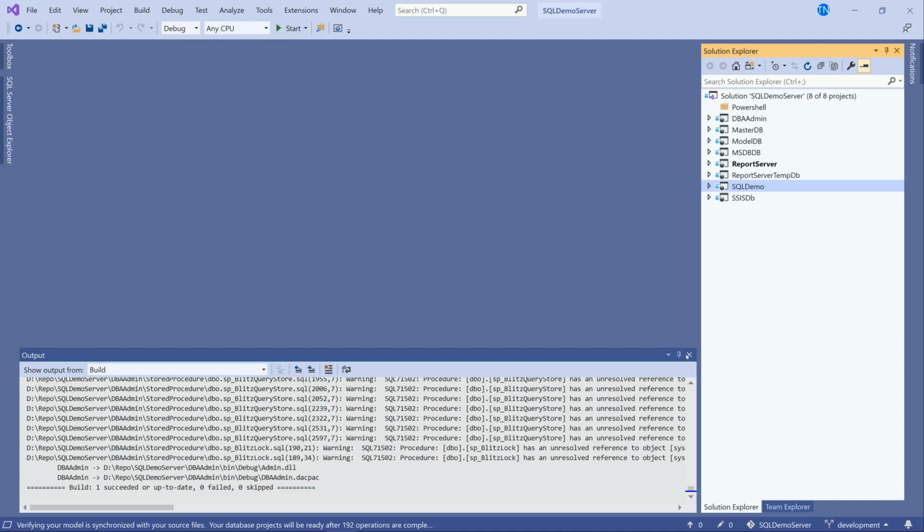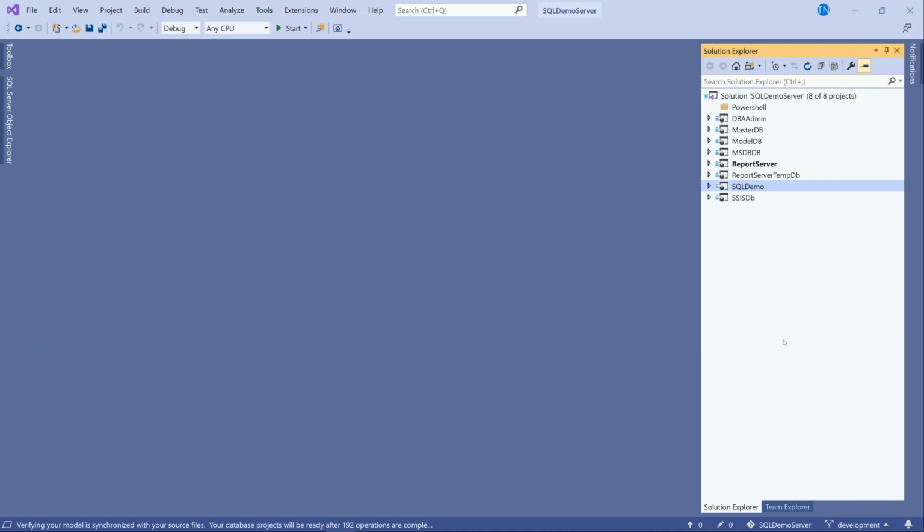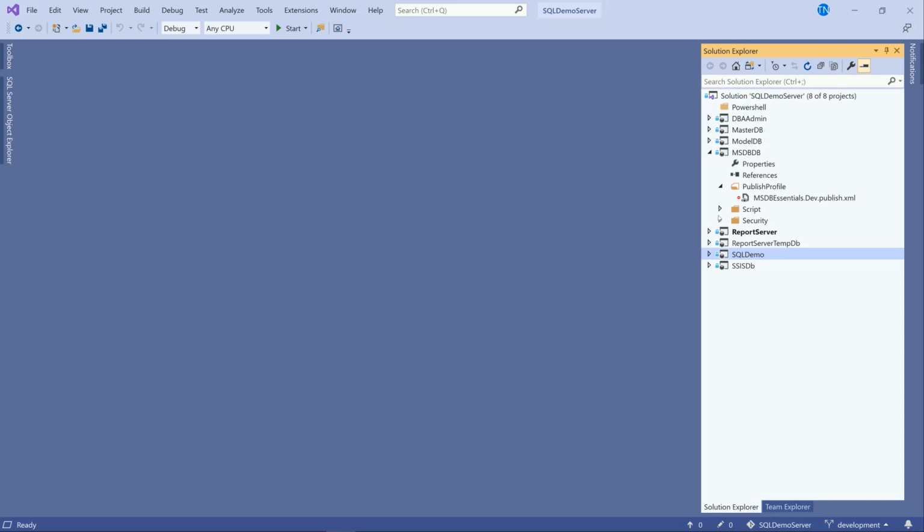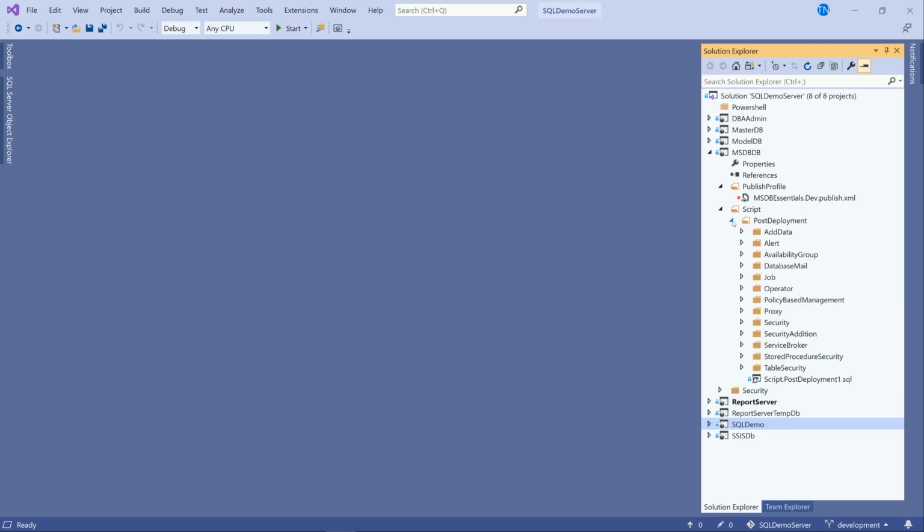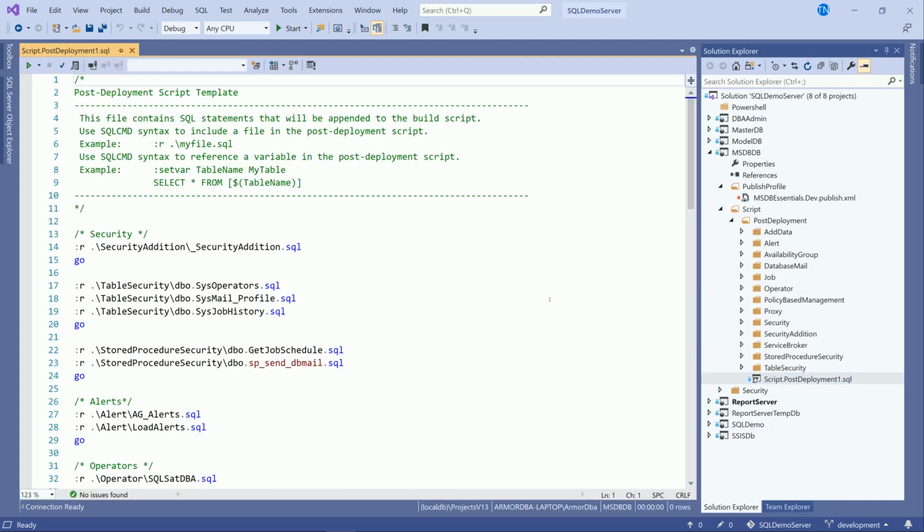And now let's go and look at jobs. Let's see how to do jobs and other objects. So when we look at jobs, you got the publish profile again, scripts, and your post-deployment. Now your post-deployment, you will have a script here that basically says go deploy these objects.